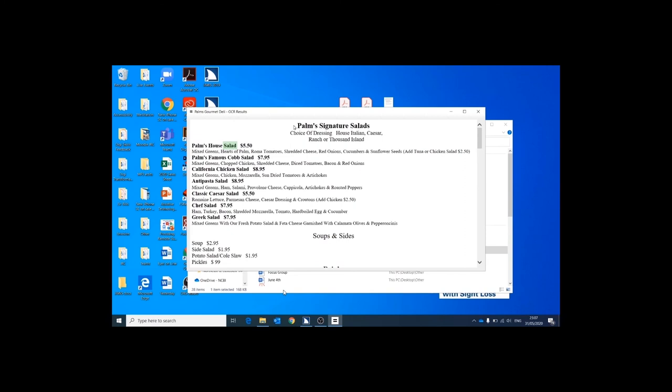Okay, so as before, the text has appeared in the virtual viewer, or the results viewer. And I can arrow down to read it.